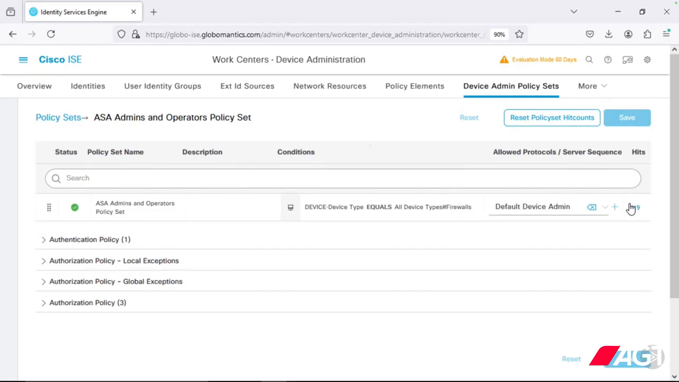So right off the bat, the condition met here is the device just needs to be a firewall. So if you want to have different policy sets based on maybe the location of the device, you could go ahead and add another condition. And then here under allowed protocols and server sequence, I've selected the default device admin, which is a pre-built protocol policy set that includes TACACS protocols such as PAP and ASCII, CHAP, and MS-CHAP. All right, so let's take a look at that authentication policy.